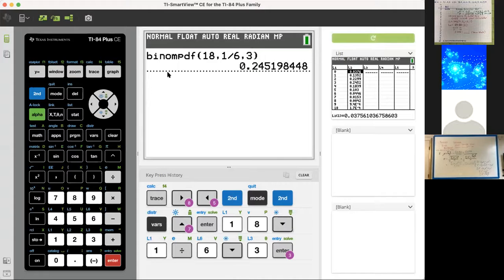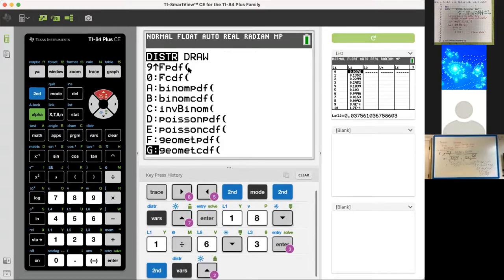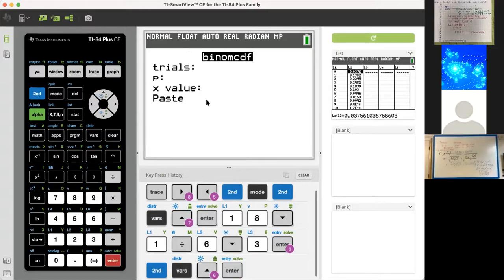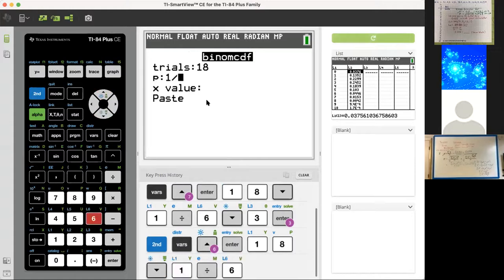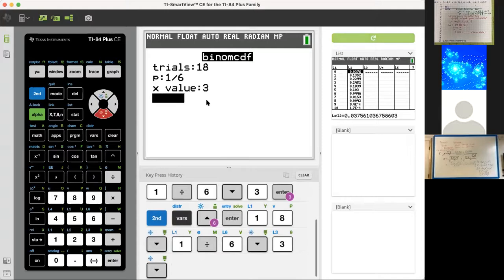But what if you wanted to ask, what's the probability of rolling three ones or less? You win if you roll three ones or less than three ones. You lose if you roll more than three ones. That's also built into the calculator under probability distribution function called binomial cumulative distribution function. So if I do that, and then do 18 trials with a probability of success of 1/6 and a value of 3, this will give me the probability of rolling three ones or less. It'll be the same as adding up the column L2, adding the cumulative each time. It's like doing a cumulative frequency.